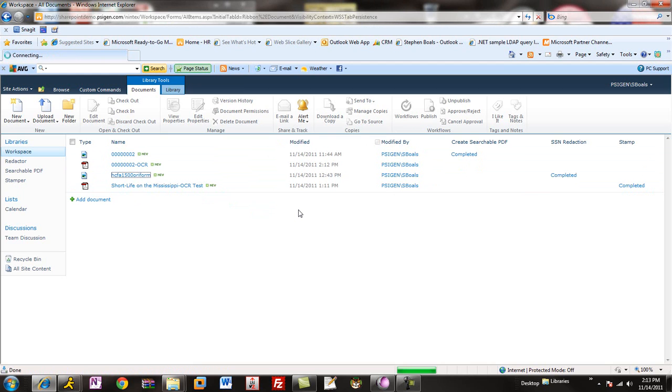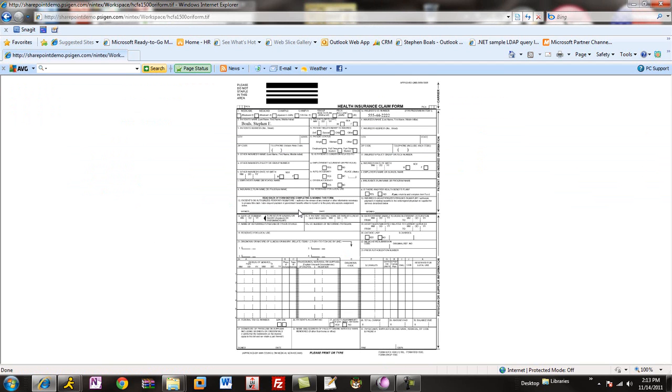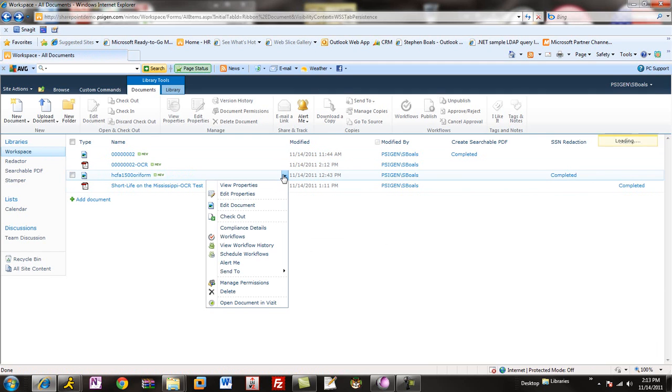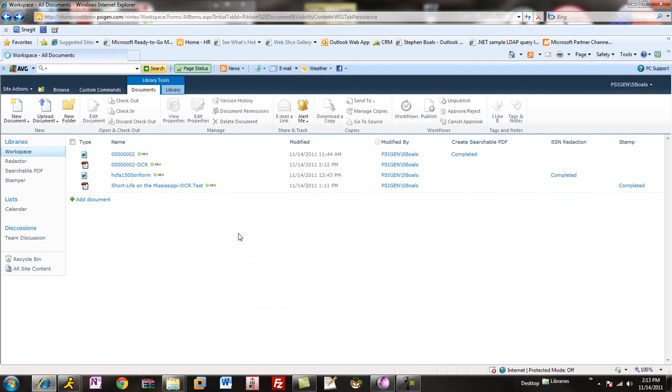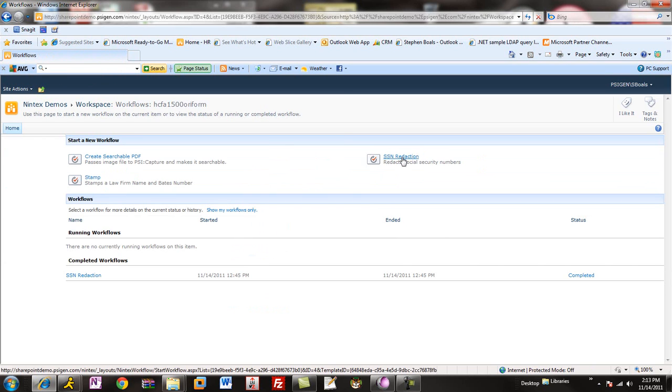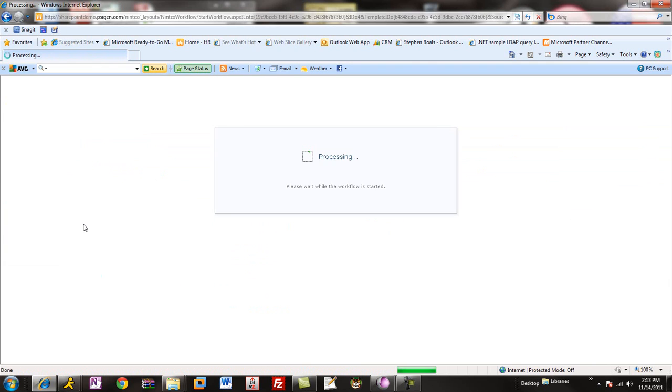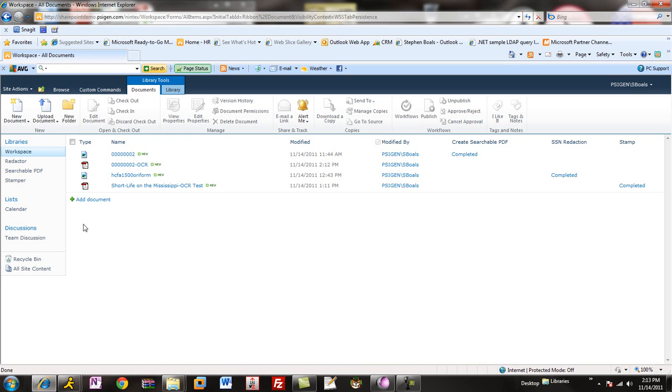And this is actually a medical form. It's called a HCFA. It's a standard healthcare insurance claim form, and it's got Social Security number on it. And for obvious reasons, we don't want to send out anything with a Social Security number. So let me kick off the workflow because it takes a sec to process. Let's go ahead and kick it off, and we'll go ahead and redact Social Security numbers out of that and start it. So once again, goes to a PSICapture processing library.